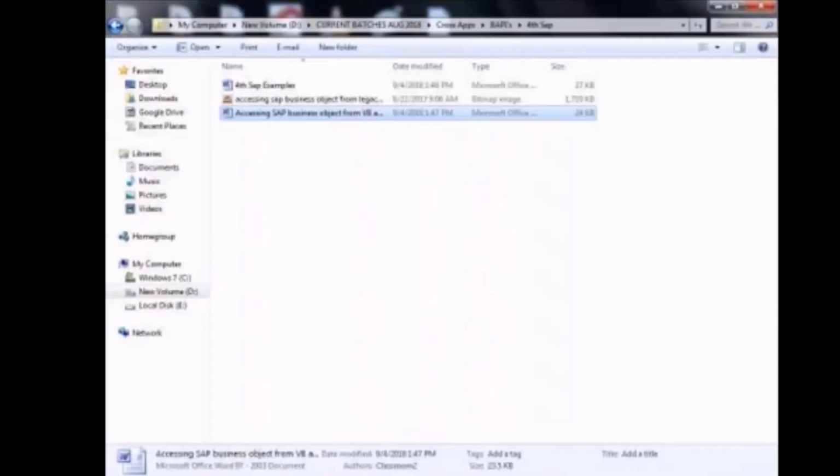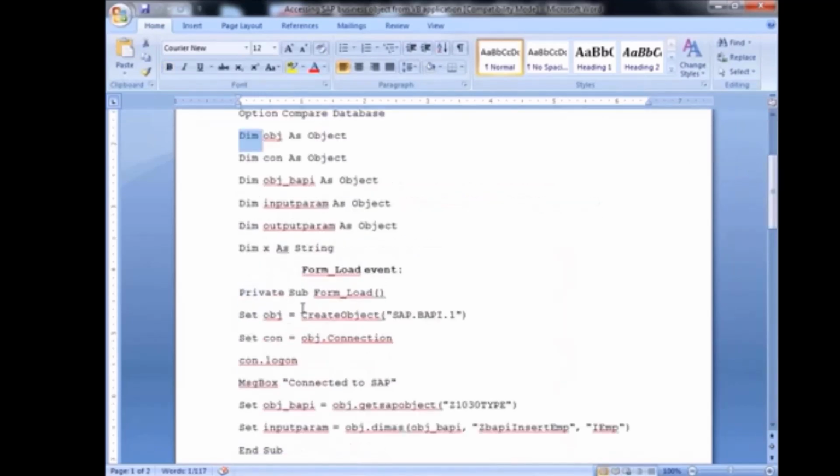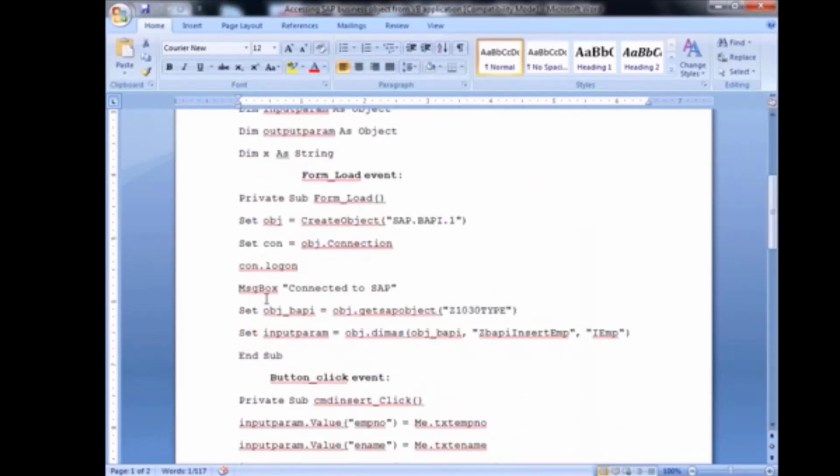So see this, when I double click on this, I already shared the code here. Accessing SAP business object from VB: you create a form with 3 text fields and 1 command button. General declaration: we have the TOP include in the program. There we have the general declaration section, and Dim is the keyword. Form load event: we have the form include. Here we have Sub and End Sub.